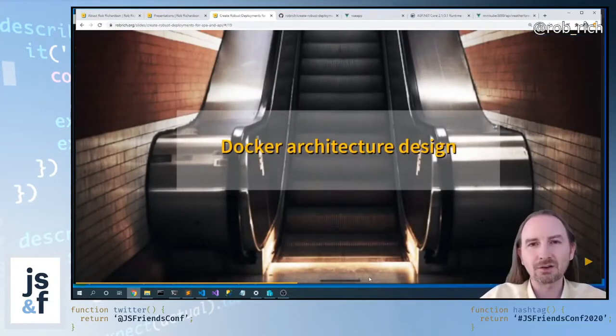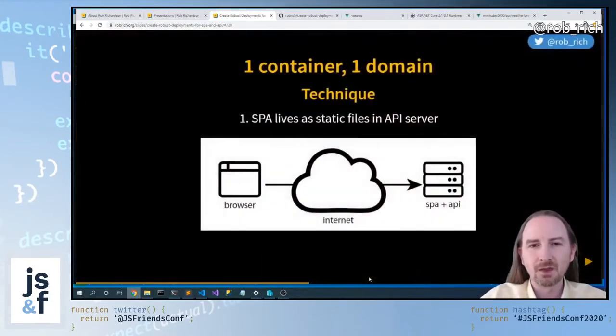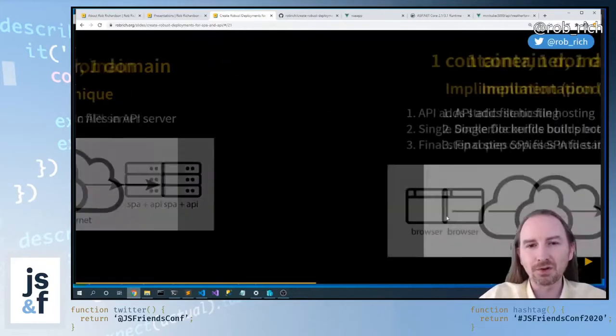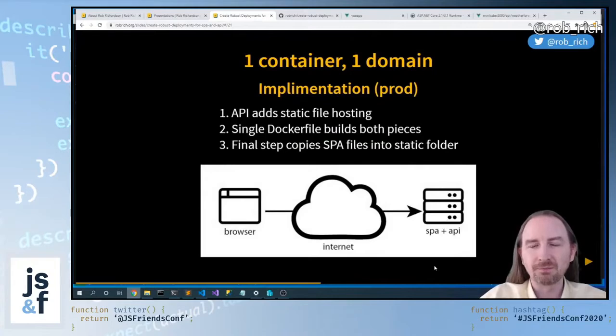So here's that Docker architecture design. When I have one container, one domain, I'll have a browser, it'll go to the internet, and it'll hit that SPA and API together in one container. Now this is really cool if I'm hosting something like on Heroku or Azure Web Apps. API adds the static. So how would I do that? Well, I add the API, and then in its static file hosting mechanisms, I will add the SPA into place.